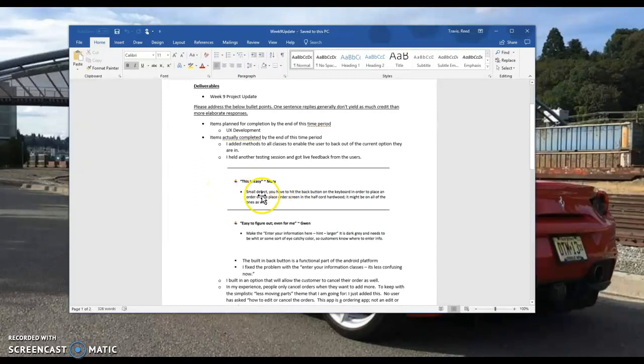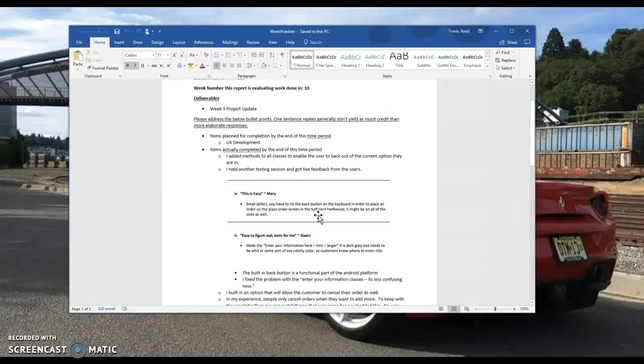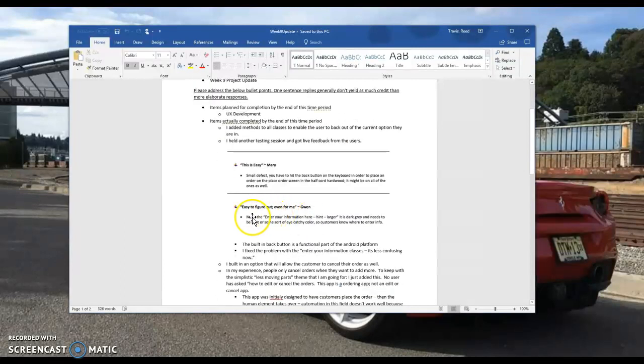One user, Mary, pointed out a small defect: there's no back button on the application, and you have to use the built-in Android back button on the phone. There's nothing we can do about it, but it's not that big of a deal. And then the other lady said it was easy to figure out, even for her, and she's not an avid phone user, but she was able just to make it work.